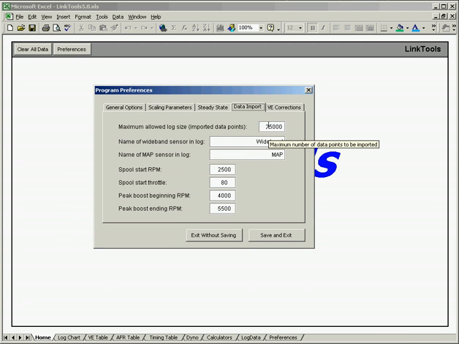The first one is the maximum allowed log size. The default here is 25,000. This is the number of data points, or the number of rows, in the log itself. 25,000 is a very large number. You can get a pretty large log loaded up with that number. If you've got a slower machine, you start noticing performance hits and things don't draw fast, you might want to lower this number. What will happen is LinkTools will automatically truncate the log when it imports it to whatever value you have set here and give you a warning for that. Otherwise, the default should be fine for most machines.